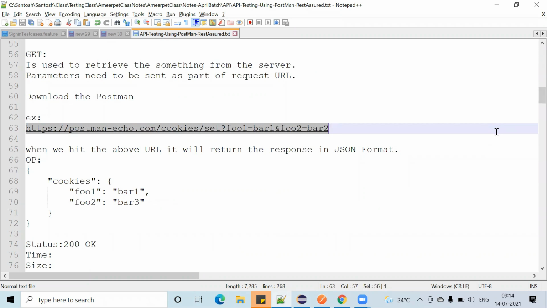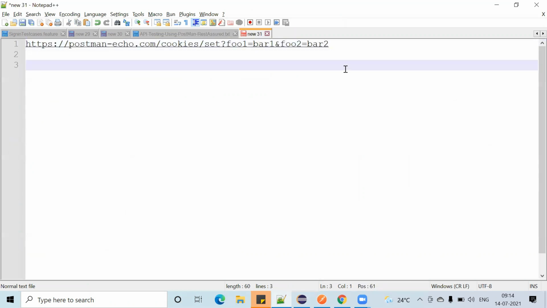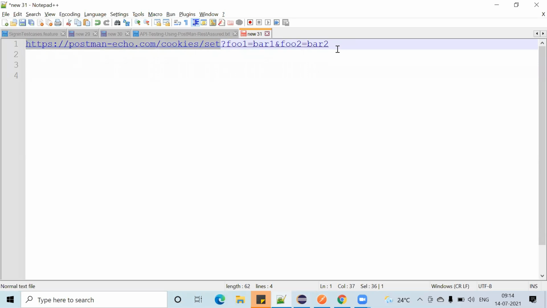What does it mean? See here, this is the URL. If you notice, we have a URL like this. After the question mark, whatever is coming, we call it parameters. So this URL has some parameters, which are key-value pairs. foo1=bar1 is the first key and value, and foo2=bar2 is one more parameter I am sending. So this is called the parameters.